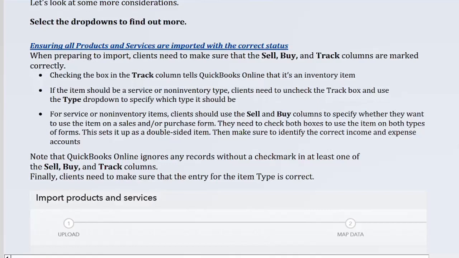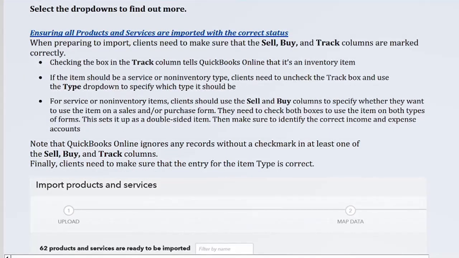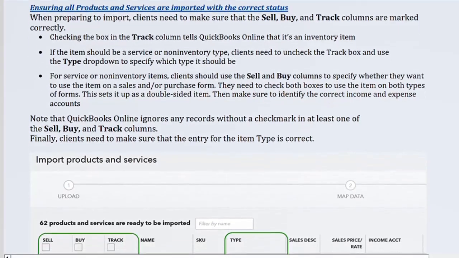For service or non-inventory items, clients should use the Sell and Buy columns to specify whether they want to use the item on a sales and/or purchase form. They need to check both boxes to use the item on both types of forms. This sets it up as a double-sided item. Then make sure to identify the correct income and expense accounts. Note that QuickBooks Online ignores any records without a checkmark in at least one of the Sell, Buy, and Track columns.